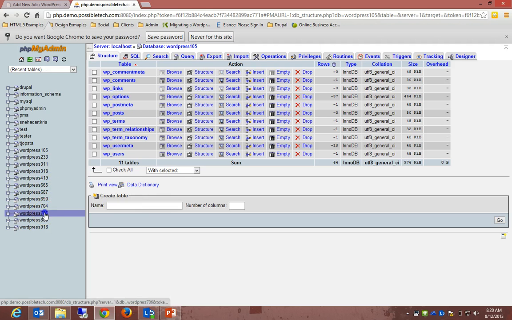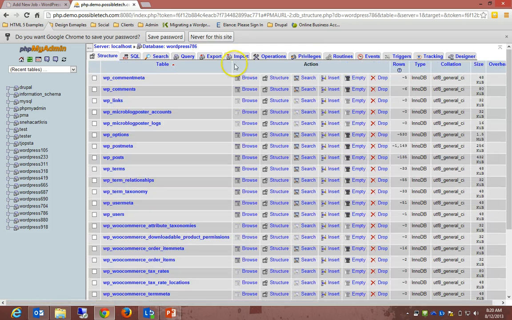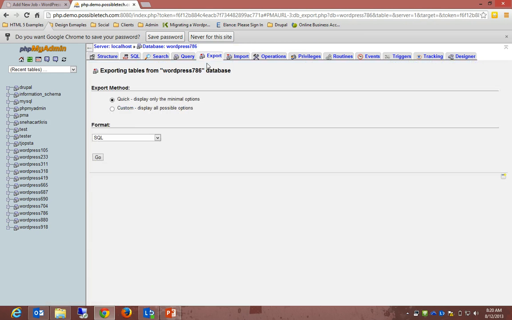I'm going to go to 786, which is that one, and I'm basically going to export this database. So I'm going to say export, and I'm going to do a quick export, and I'm just going to hit go. Basically what I'm doing is exporting the whole database of WordPress, and you can see that it's saved it already. If the site broke, there's a couple of steps to retrieve it, and we're definitely going to look at those steps in a bit.